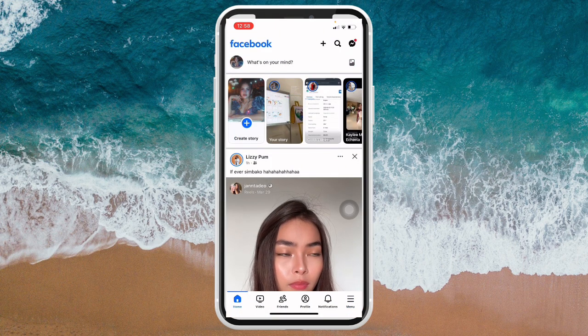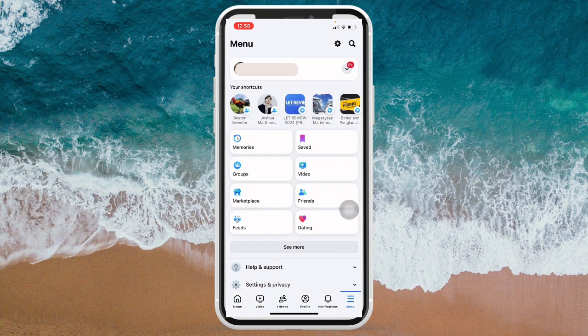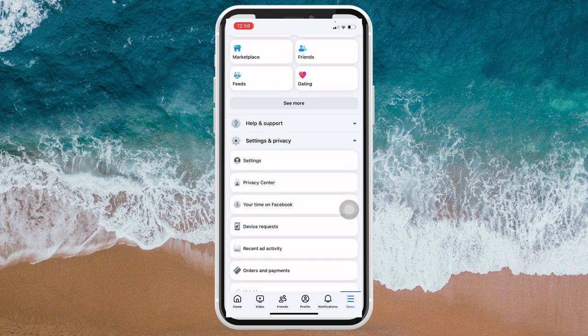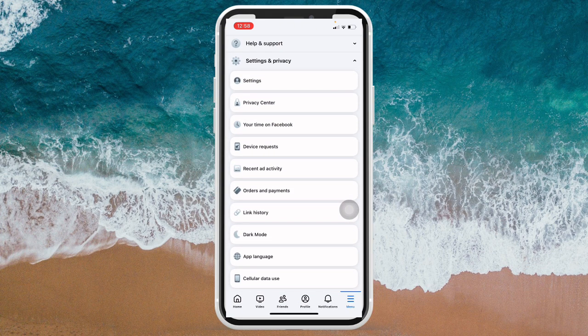Click on the menu icon located at the bottom right corner of the screen. Scroll down to Settings and Privacy. And from here, you need to find Recent Ad Activity. Click on that.